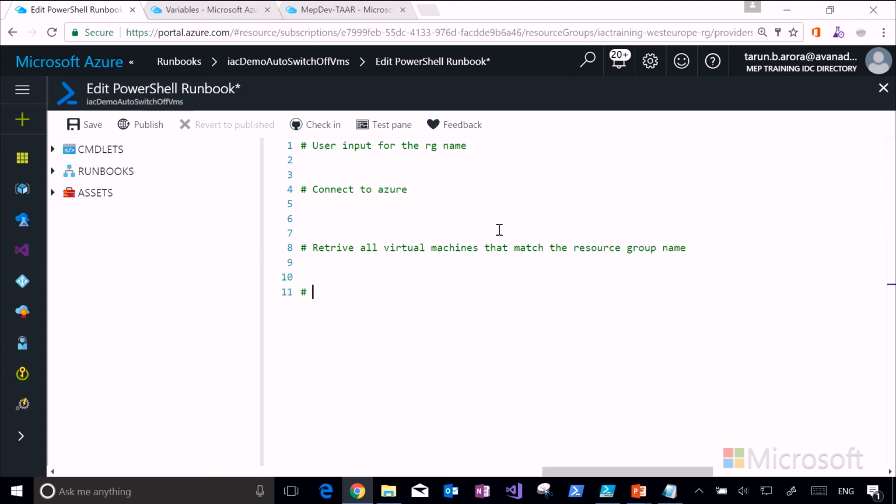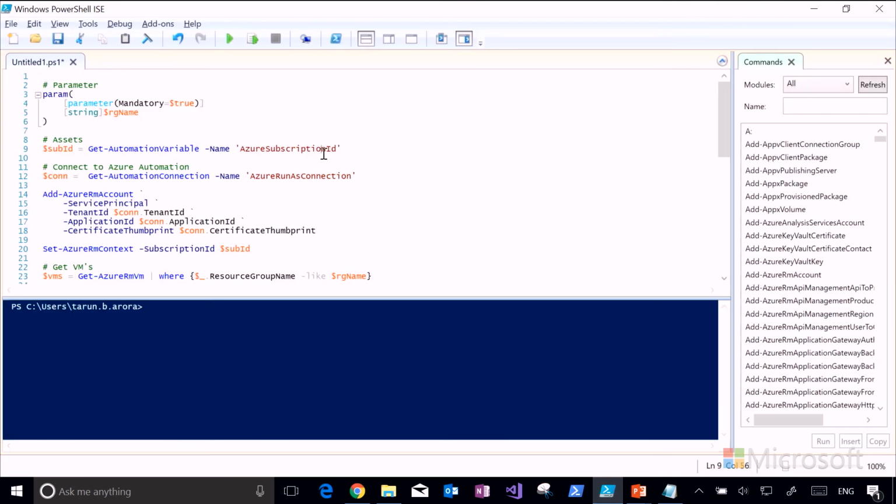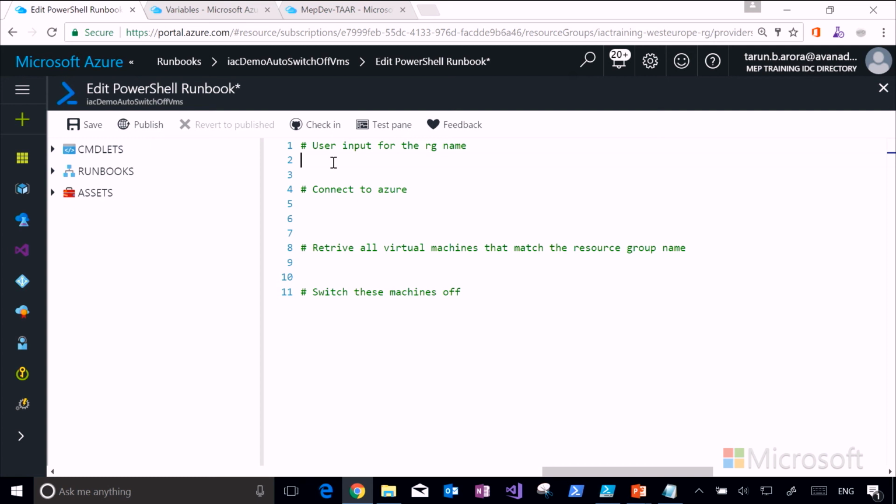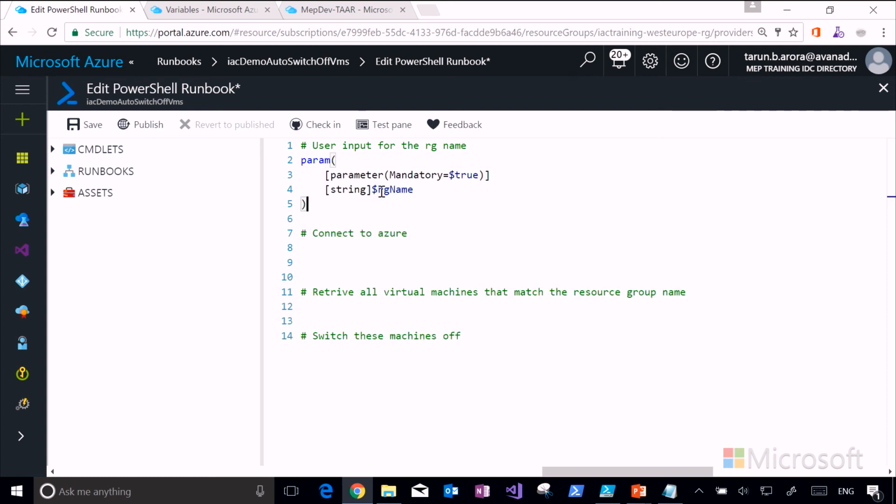And then the last thing is really to switch these machines off. Okay, so as I said, I'm going to copy some code that I've written before here. It's really just in the interest of time. I can rewrite it again.